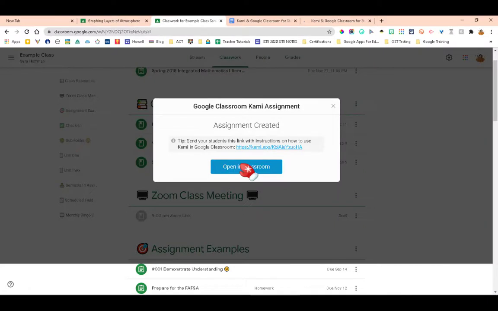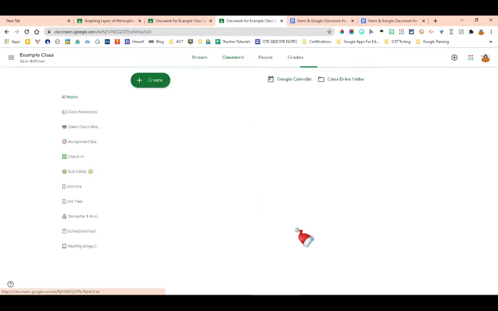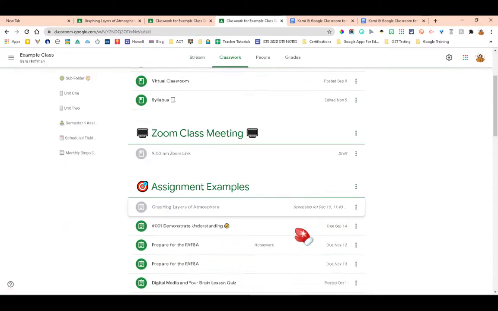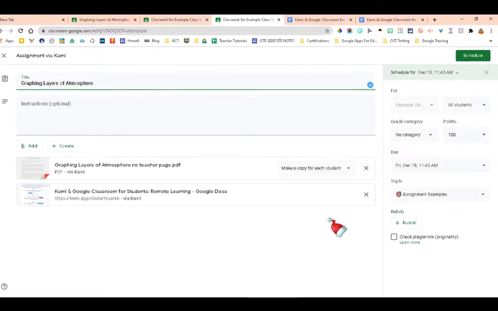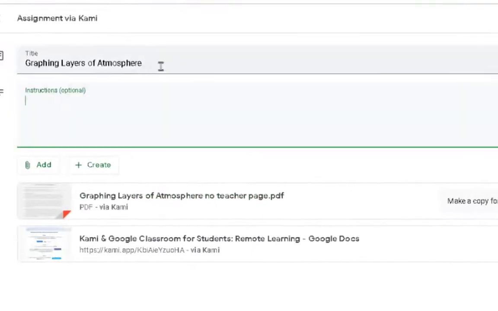Now let's view what this assignment looks like in Classroom. Click on Classwork. So right here is Graphing Layers of the Atmosphere. It is scheduled for December 15th, which is what we talked about, and that's how we set it up. So I'm just going to edit it so we can take a peek at it. So this is scheduled for December 15th. So it is due Friday. It's got it in the right topic area.